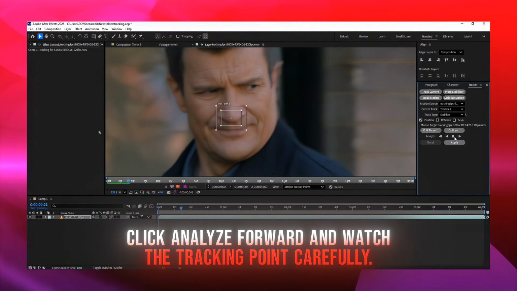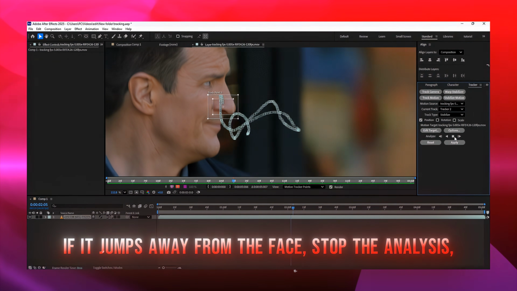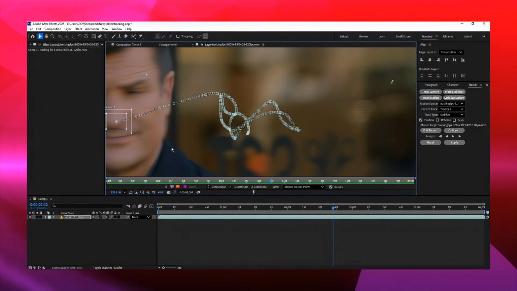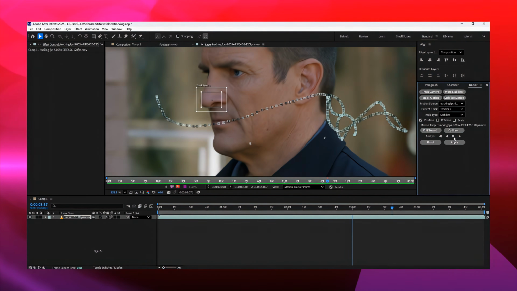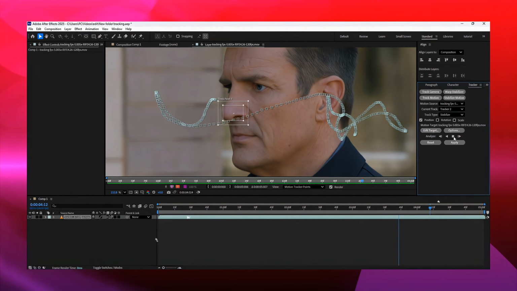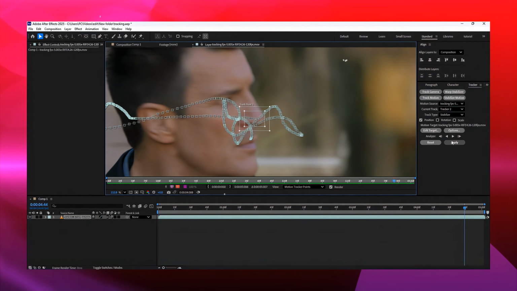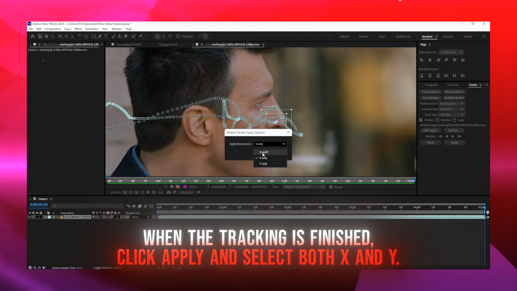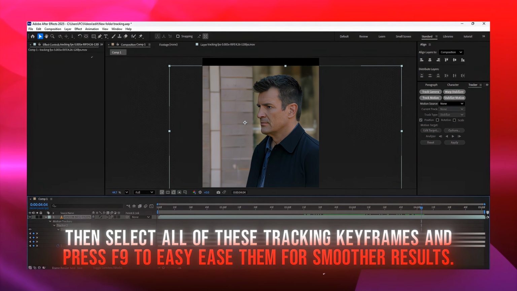Click Analyze Forward and watch the tracking point carefully. If it jumps away from the face, stop the analysis, place it back on the correct detail, and continue from that frame. When the tracking is finished, click Apply and select both X and Y. Then select all of these tracking keyframes and press F9 to easy ease them for smoother results.